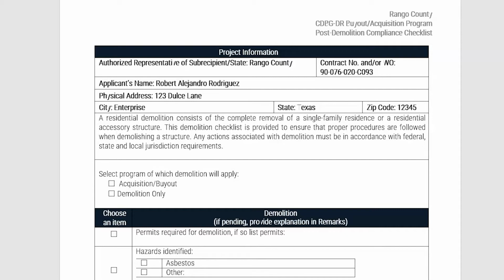Finally, in the project information section, the subrecipient should select whether this is part of a buyout or acquisition program, or whether it is a demolition-only program. For the local buyout or acquisition program, the subrecipient should check acquisition buyout.